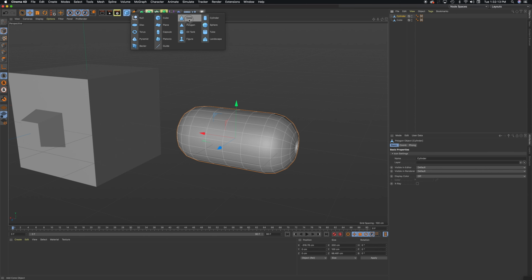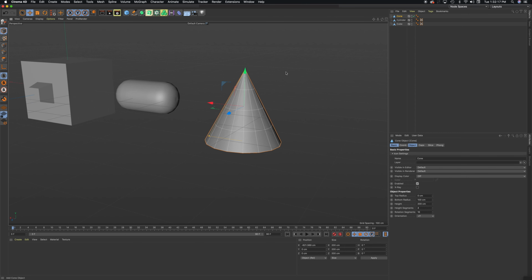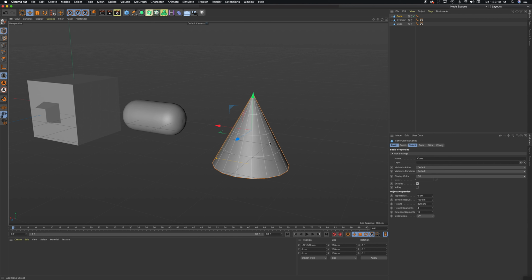Let me try a cone. I'll just move this over. Always make a primitive and change anything that needs to be changed here now, because later, if you make it editable, those options will be gone. So that's very important. And you cannot undo a make editable once you start working.